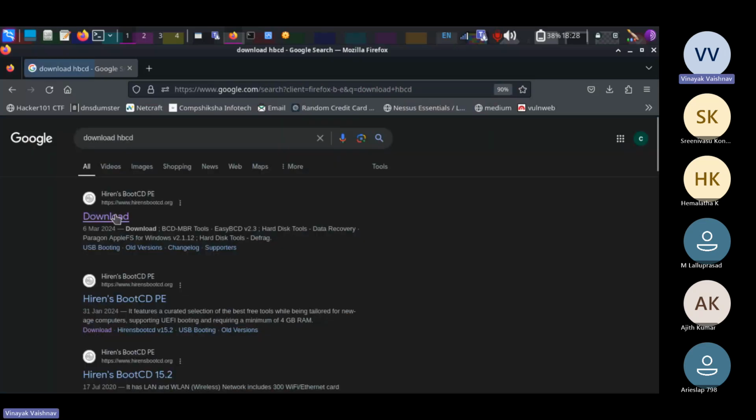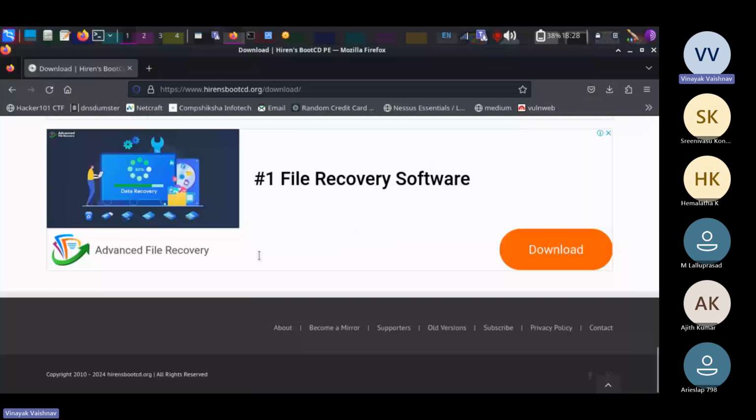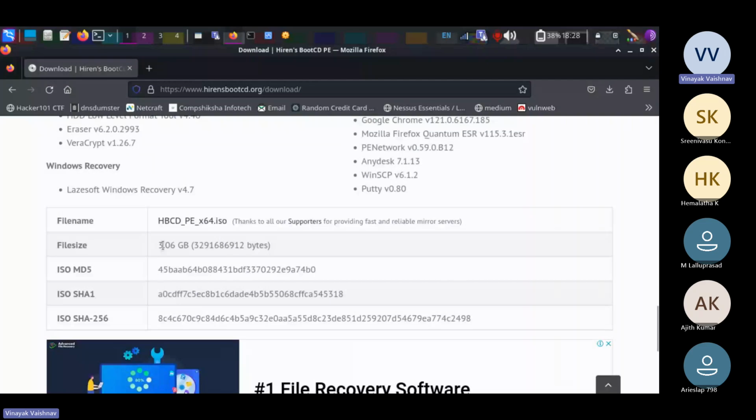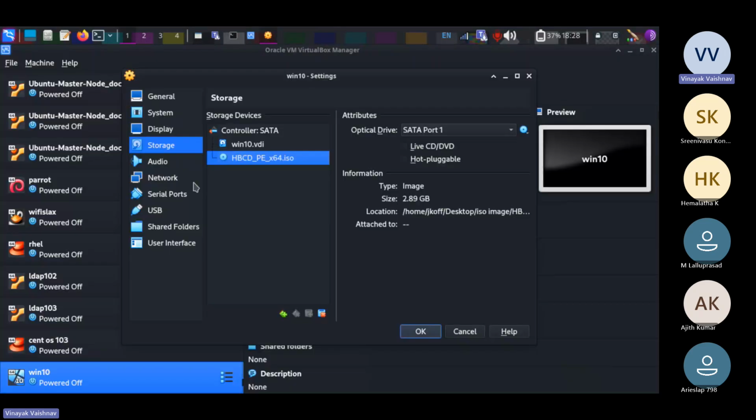That is the dedicated website of Hidden Bootable. You can explore this website and download HBCD PE. This setup is around 3 GB, and basically it is an ISO image. Once you get the ISO image, you can make a bootable USB drive and boot your computer from the USB so that Hidden Bootable will load. The same thing we have done with the virtual system. We have one Windows 10 virtual machine, and we have added the optical disk, a bootable media, to our computer.